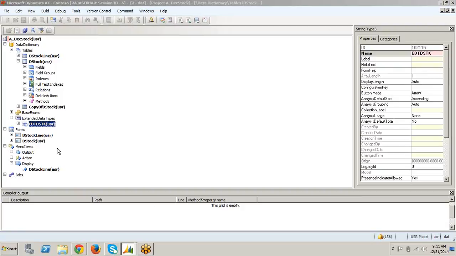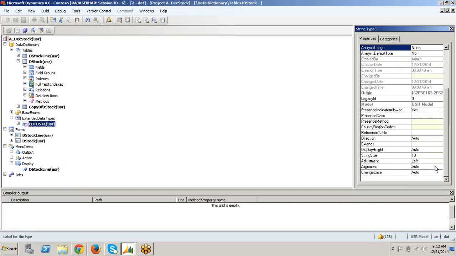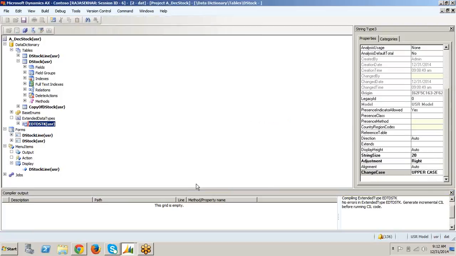So here what we are doing is I have created EDT DSTK as an extended data type. For this I am setting the properties: name as stock ID, string size as 20, adjustment as right adjustment, and change case to uppercase. So I'm setting all these properties.